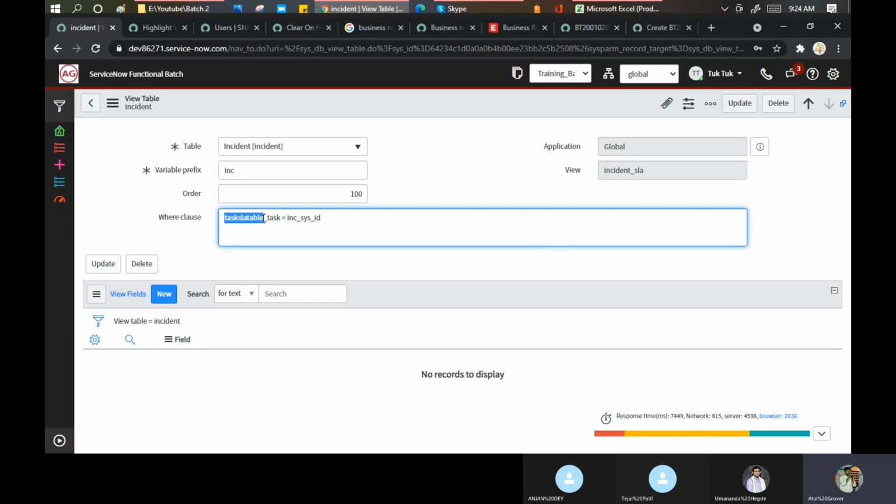I'm again repeating my query. Select star from table A, comma table B, where A dot name is equal to B dot name. We do this in SQL when I'm bringing something from two tables. Yes. Right. So the same thing I'm doing here. I'm putting the table alias and I'm putting the field at the table level.